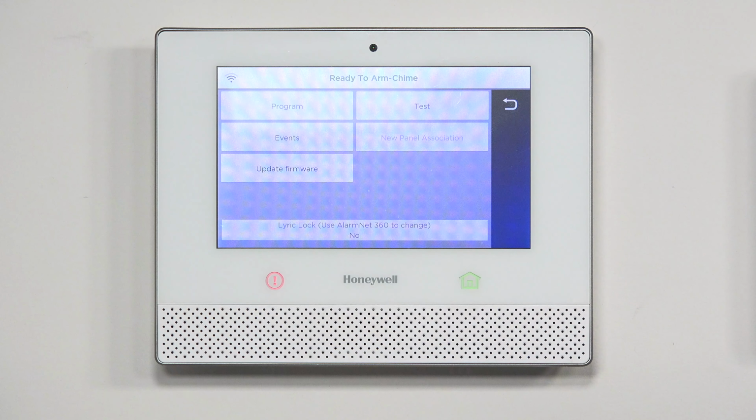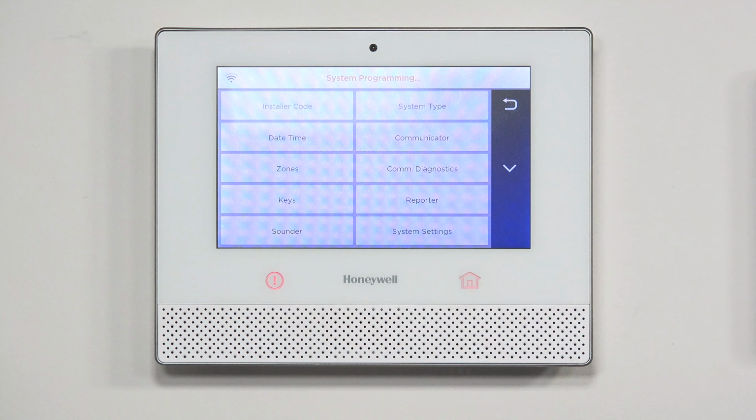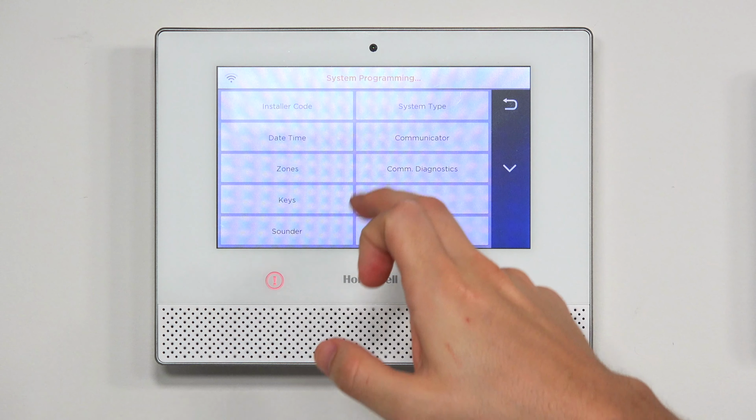4112. Obviously yours may be different if you or your company has changed it, so make sure you're using the correct installer code. If you use the correct code, it will take you to a screen that has program, events, update firmware, test, new panel association. If you get taken to another screen or it doesn't go anywhere, that means you're not using the correct code. Make sure you use the installer code, which is completely different from the master code and any other sub-user code you may have. Once I enter the installer code, I can go into my programming screen, and there we can look at the communicator.